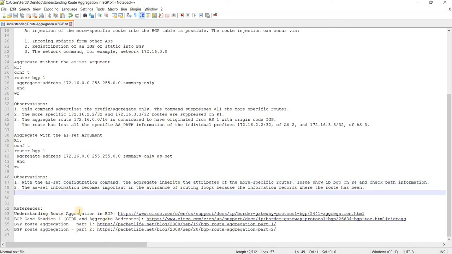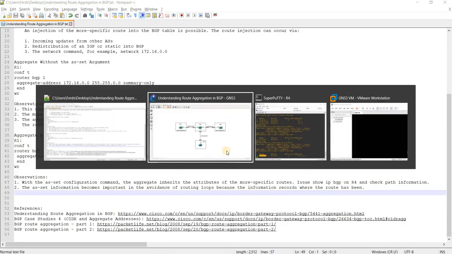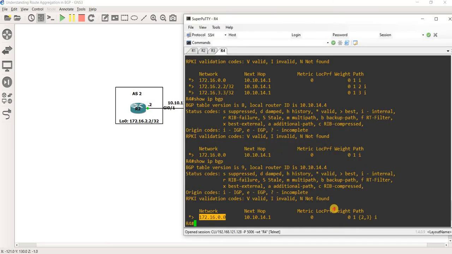And the number two observation is the AS set information becomes important in the avoidance of routing loops because the information records where the route has been. So the AS path is important to avoid routing loops, just in case R4 is advertising the aggregate route back into AS2 and AS3. If AS2 and AS3 see that their ASs are in the path, then they will not install the aggregate route into their routing tables or BGP tables.